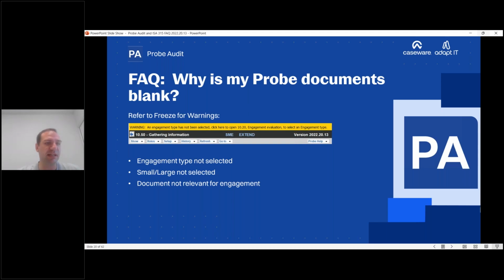Another interesting question we get quite a bit is, why are my Probe documents blank? Most of the time the documents are blank when the document is not relevant for that specific engagement, or you have not yet selected the document to be relevant. In the freeze, we do have the yellow warnings, and within those yellow warnings, we try to explain why something's happening. So if ever you open a Probe document and you don't see any content, first look out for the yellow freeze. The yellow warning will identify why the document is blank.